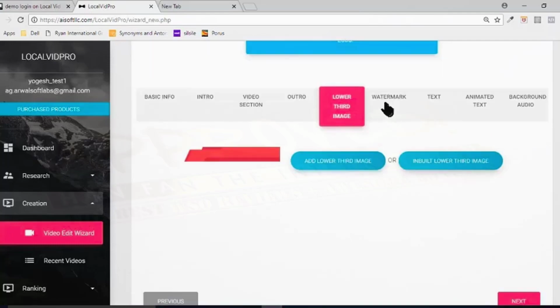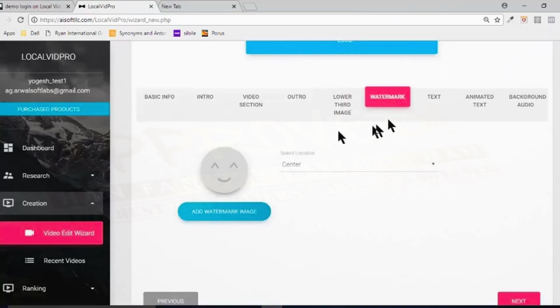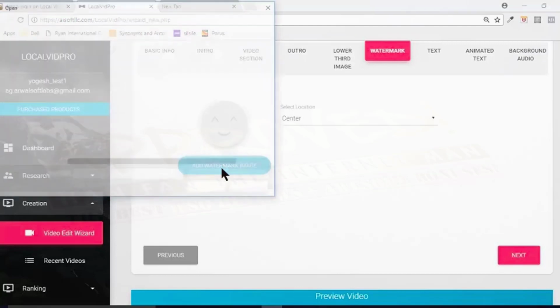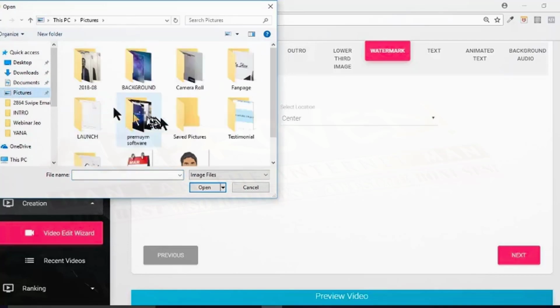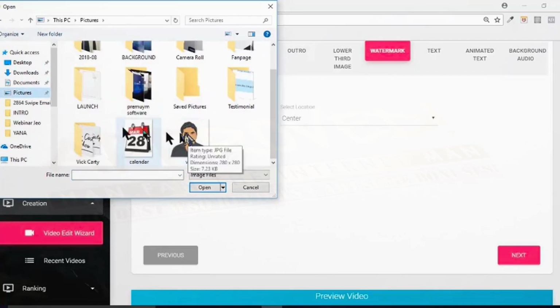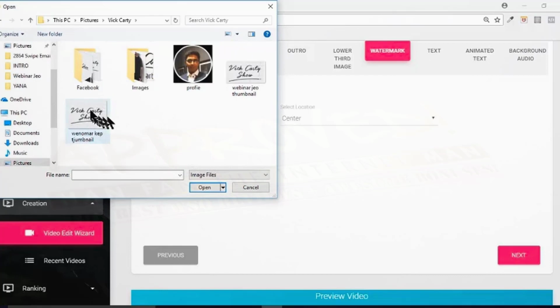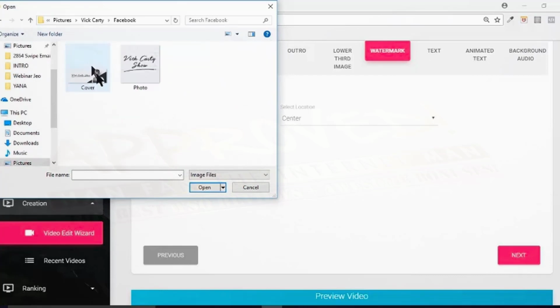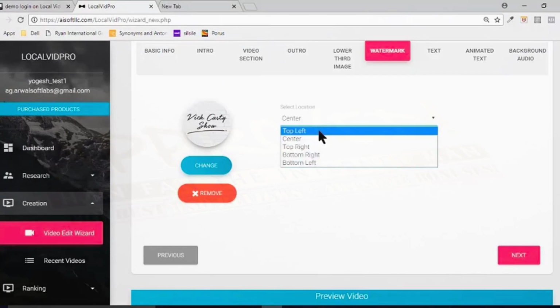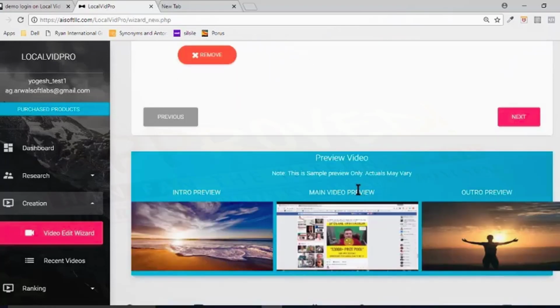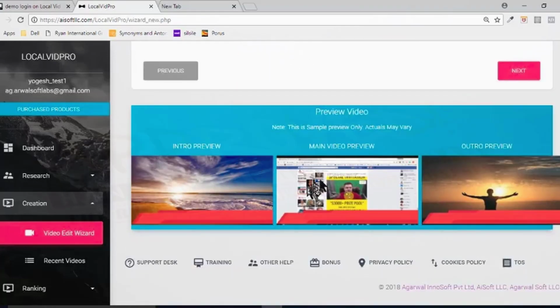And then we have a watermark. If I want, I can add a watermark. Let me get one very quickly. Okay, let's get this one. Then we can place it wherever we want, like in the center or the top left, and it should appear right here now. Yeah, so here it is.